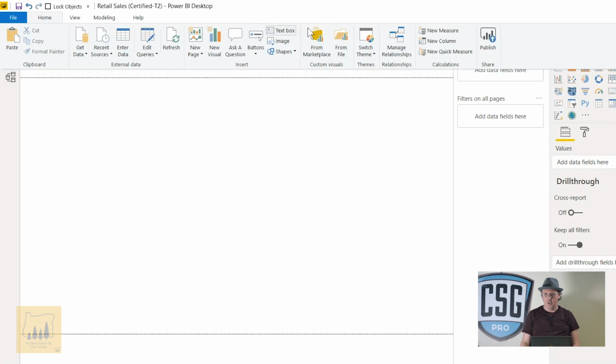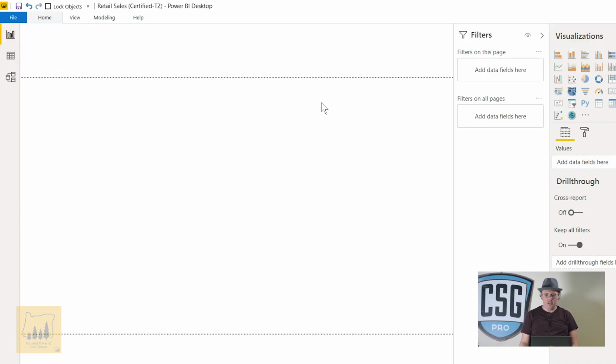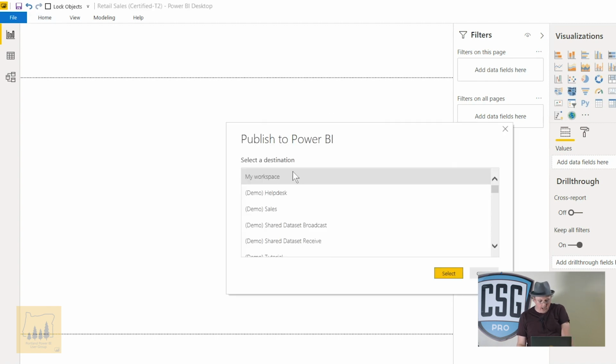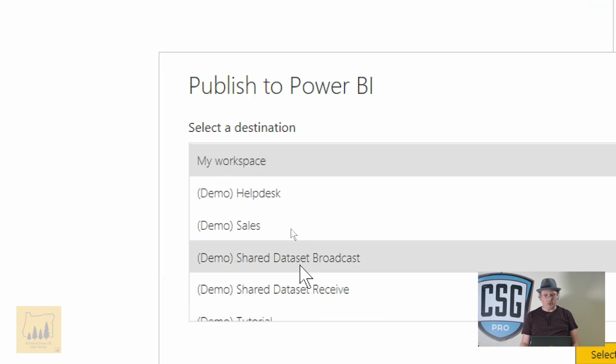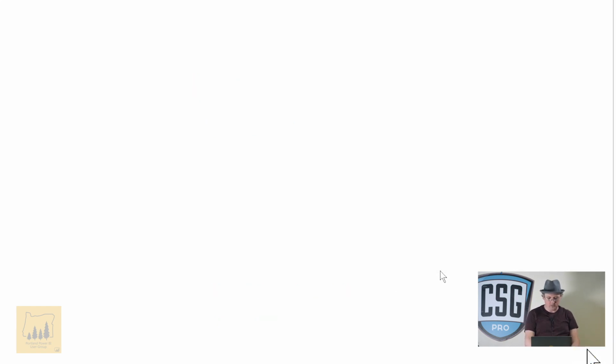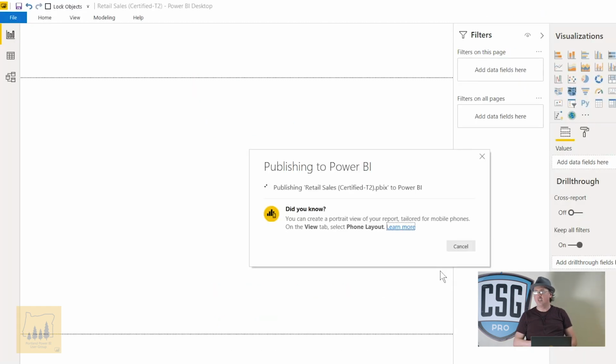So I'm going to head up here. I'm going to go to Home. Notice that I am logged in. I'm going to go to Publish. I'm going to wait. And what I'm going to do is I'm going to go find this workspace I created called Demo Shared Datasets Broadcast. This is going to be the workspace where we broadcast to the other workspace. So I'm going to click on this, and I'm going to hit Select. And it's going to push that dataset up there. I'm also going to wait again.